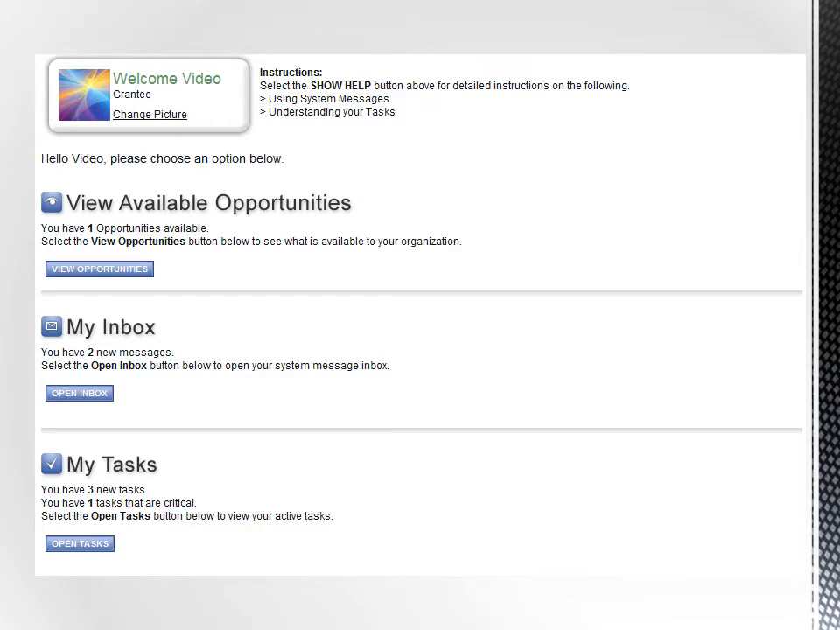Here we are logged in as a grantee. The View Opportunities link lets you see what opportunities are available. My inbox contains system or state agency messages for you. First, we will take a look at the tasks that are underway and assigned to this user by clicking on Open Tasks.